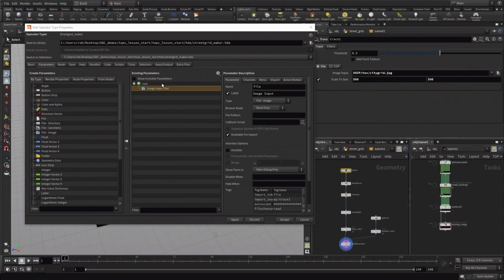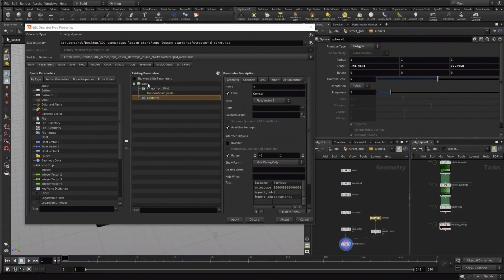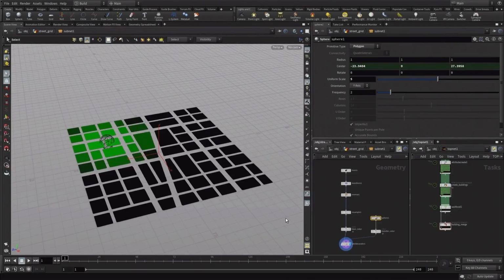So we're going to drag over and build an interface that includes the image that we want to do. We're also going to bring over the uniform scale. That's one thing we may want to take advantage of in case we want to create a big city. And then we're going to also bring in the center. So this will be the position of the city core. Once we have that, we can accept that. That'll save that to disk.